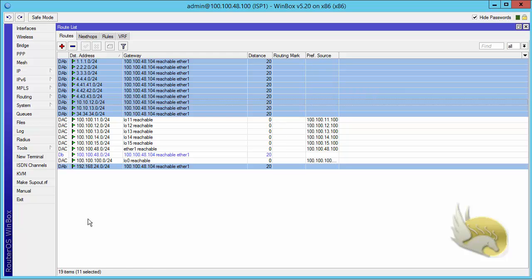I don't want ISP1 to know all about these things. For example, I don't want to have 441, 442, 443. I don't want to have 10.10.12, 10.10.13. I just want to have a summary address for some of these and advertise only the summary address to ISP1 so that ISP1 has minimal information about my network. How can I do that?